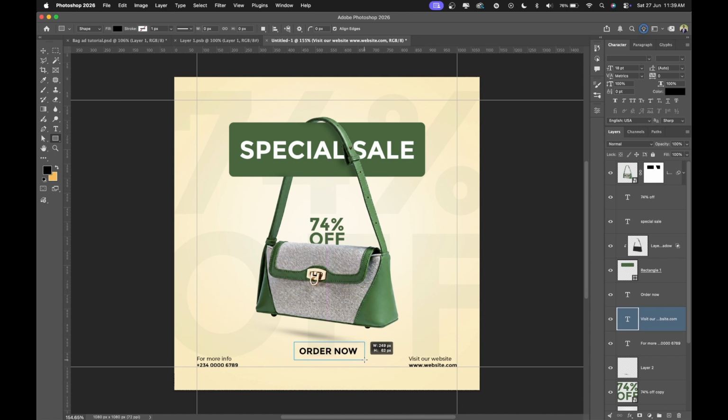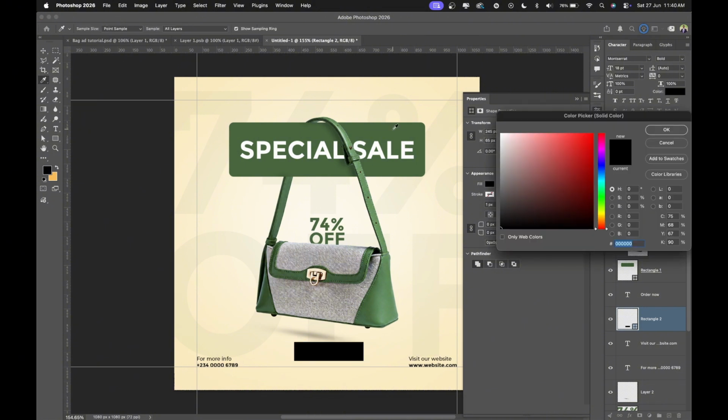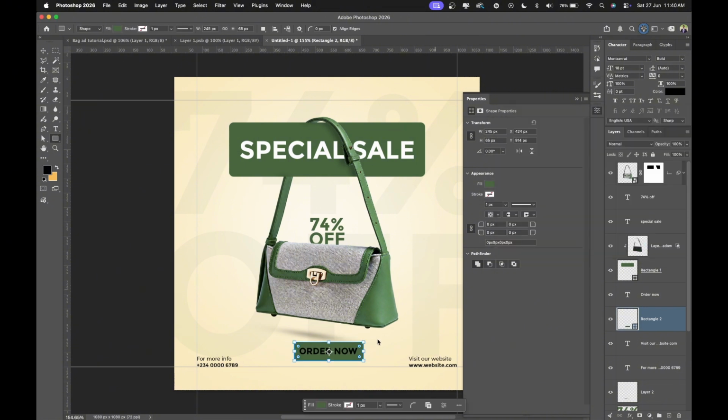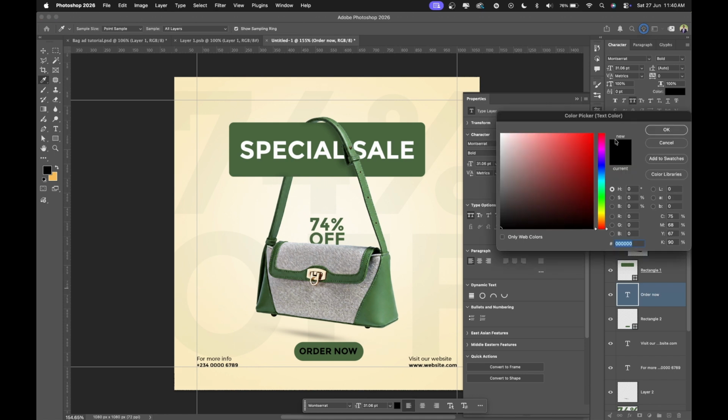Now I'm going to draw the rectangle behind it. I'm going to change the color of the rectangle to look like this one right here. And having done that, I'm going to adjust the corner radius, so that it looks more like a button. Then the text is not meant to be black, so I'm going to change the color of the text to white by using the color option under my character panel and change the color to white.